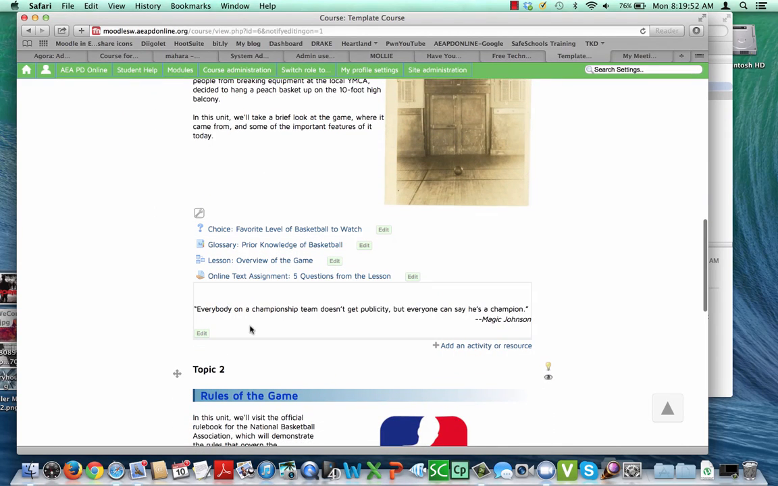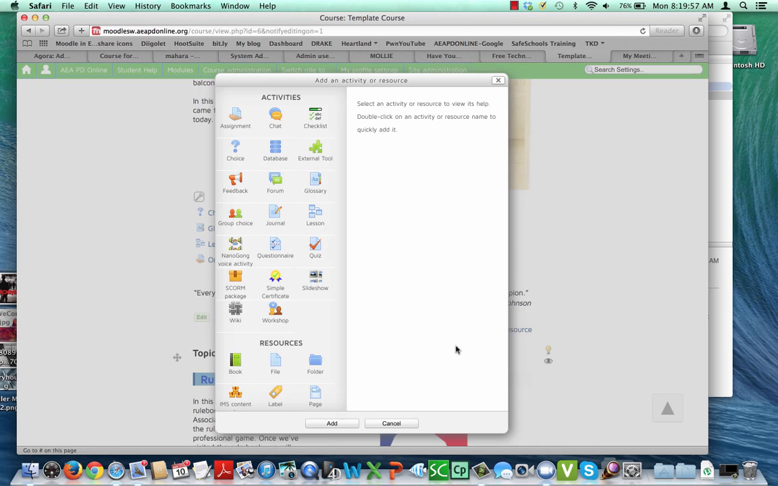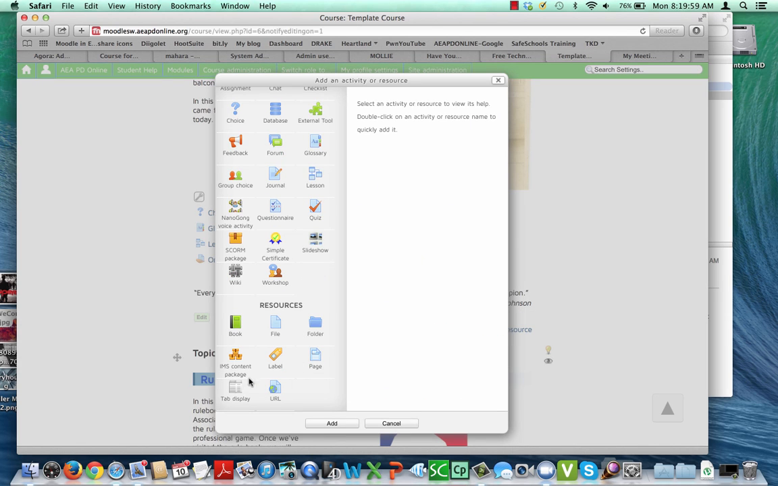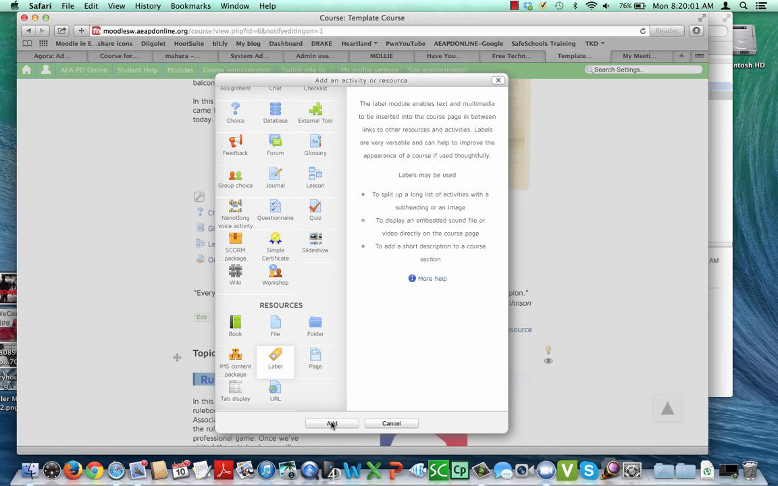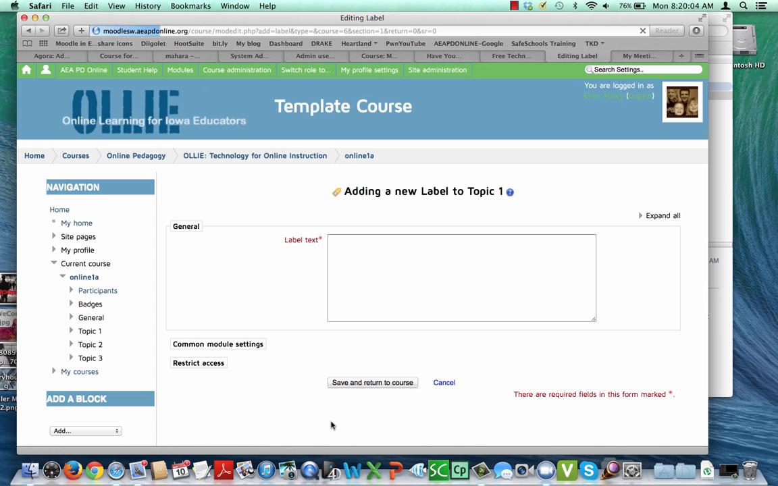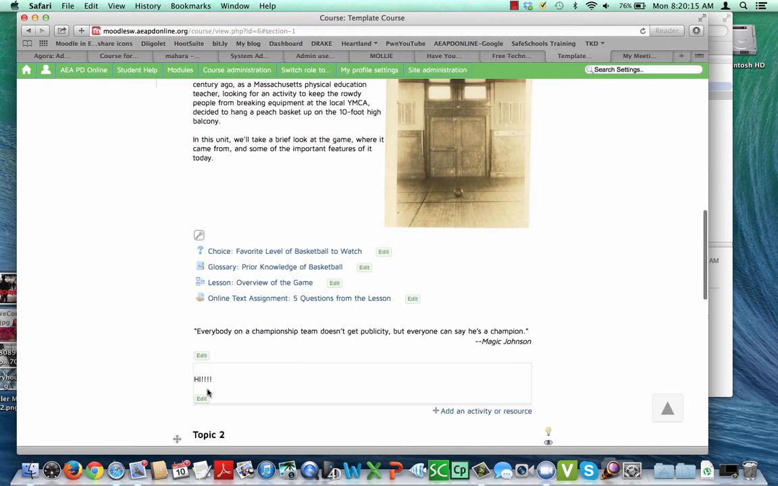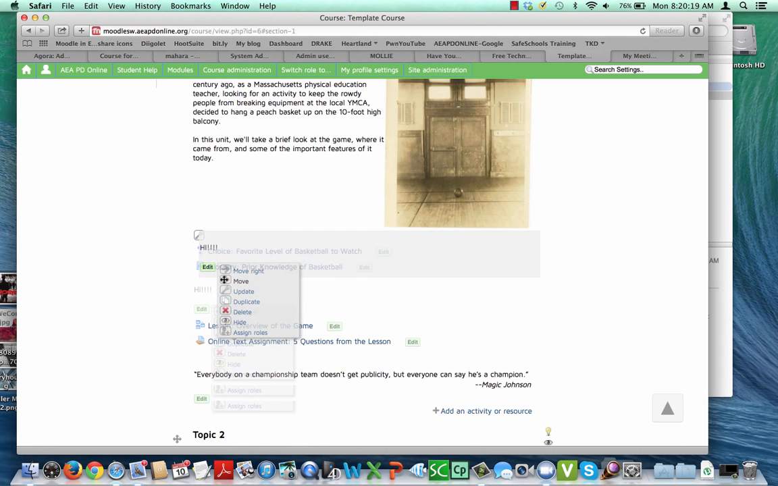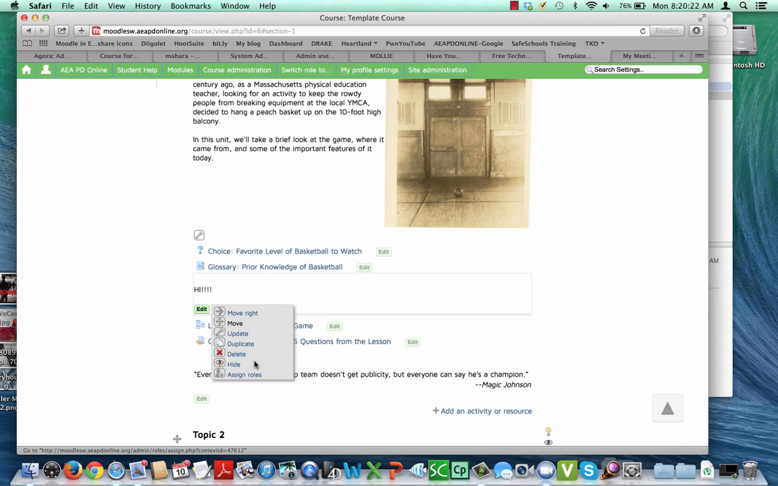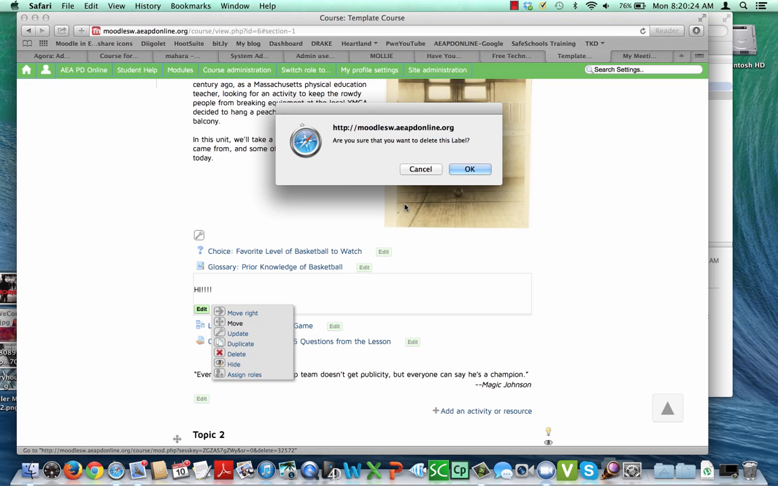And now you can see, here it is, and you have a little edit button just like everybody else. If I click to add a resource, I'm going to go down here, I'm going to add a label. Label's the easiest of resources to add in. You just say what the text is, put it in, and then there it is. And then you can actually move it wherever you'd like. So voila. Okay, and that's a really easy way to put in labels.